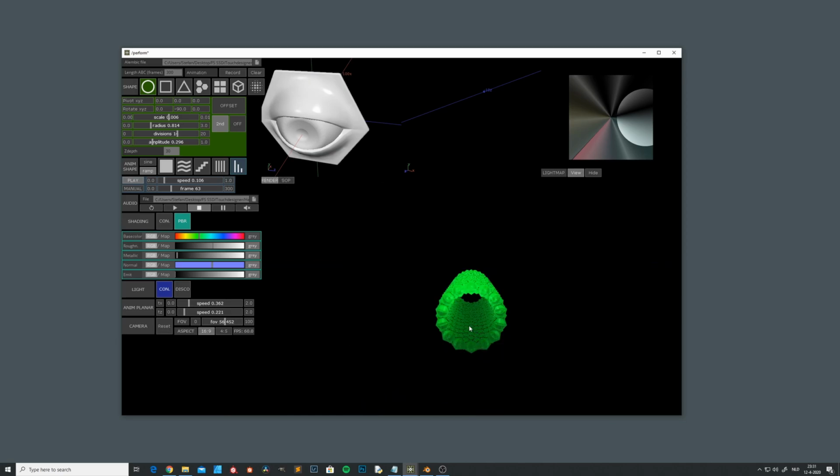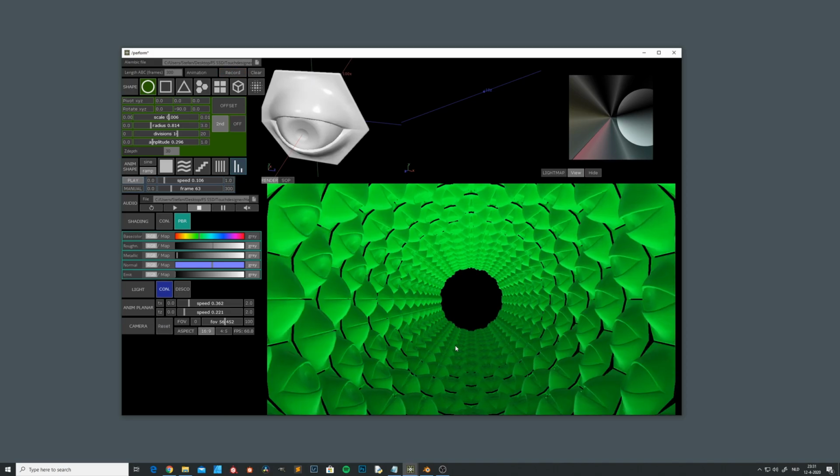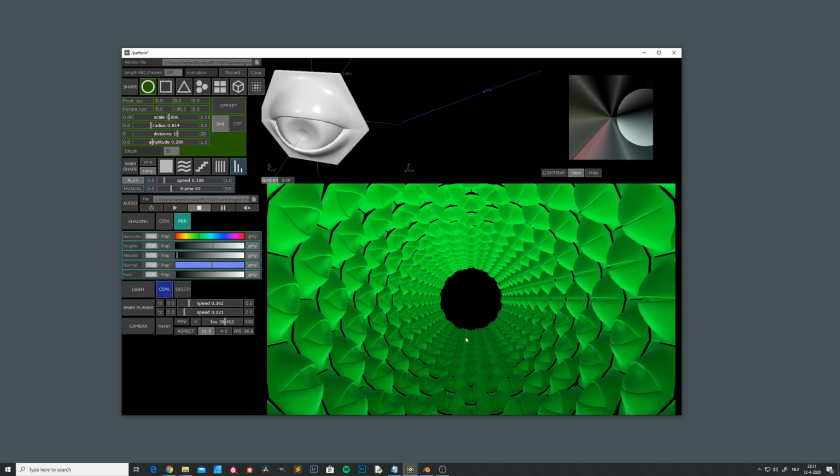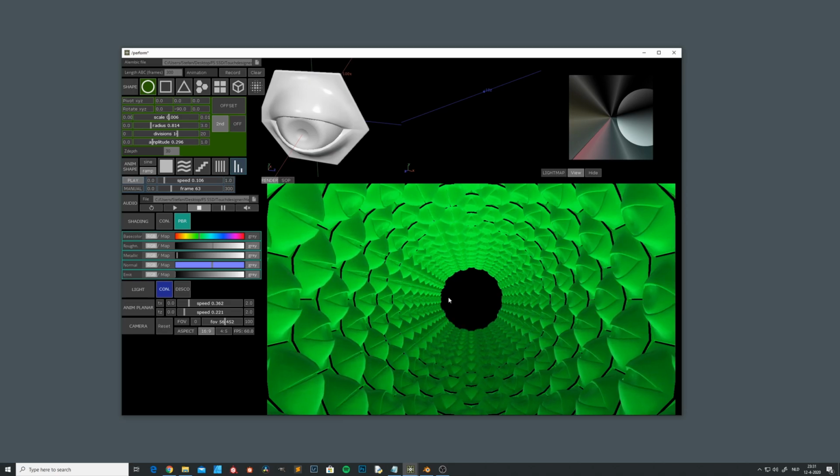And let's see how this looks. Clear, record. You can reset your camera over here, press reset. And you see that it's already working.